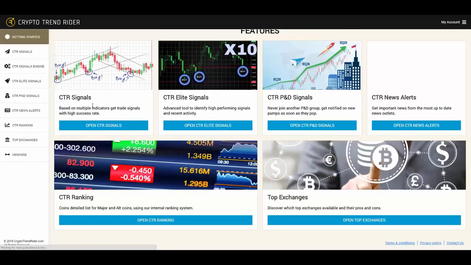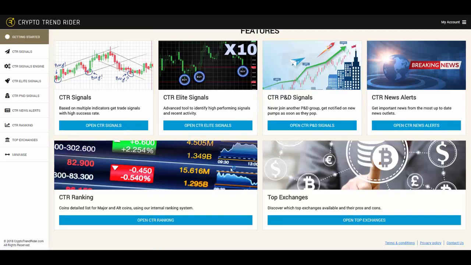So back to the dashboard, you can see CTR ranking and exchanges. I was searching for these tools for a very long time because I didn't know what coin I should invest in, because I don't want to only get the signals and short-term investment. I wanted a long-term investment. I wanted to be in the next Bitcoin rise. This is the CTR ranking and it helped me a lot, and the same goes with the exchanges. I will show you the ranking now.